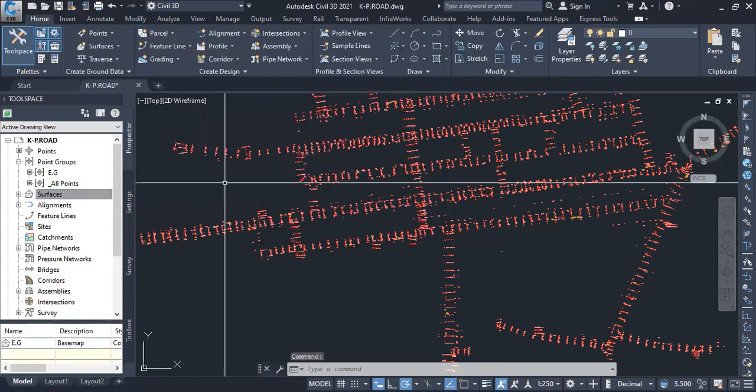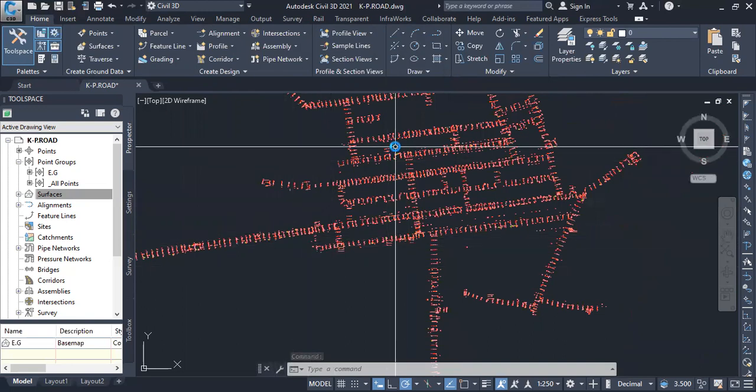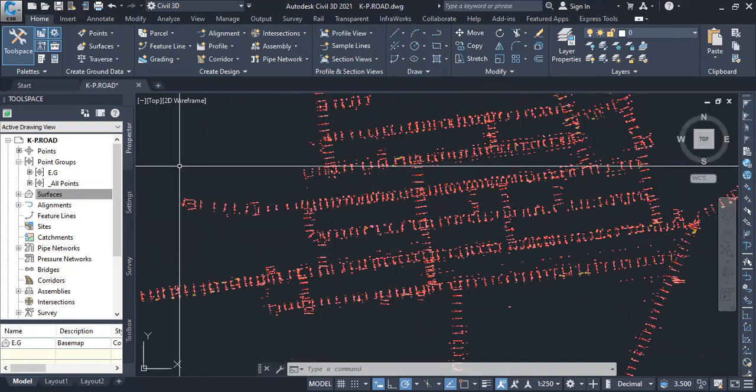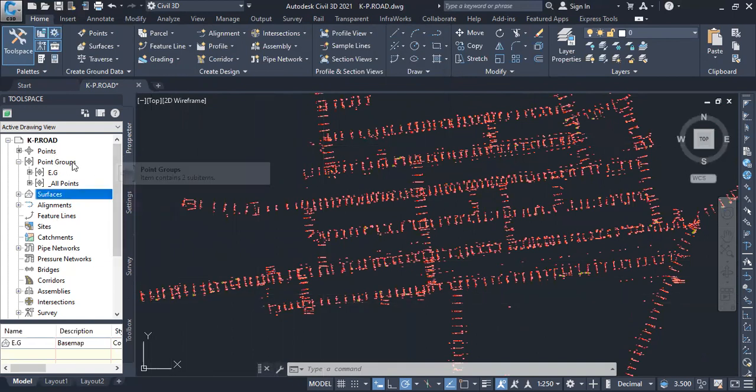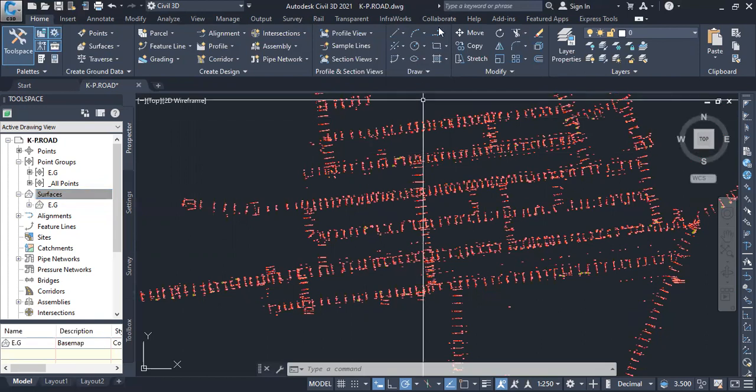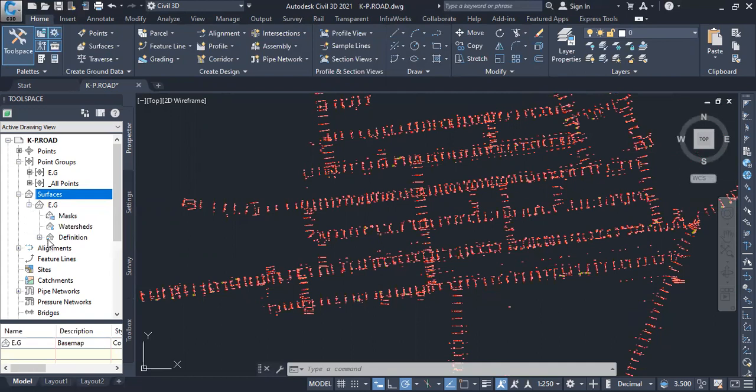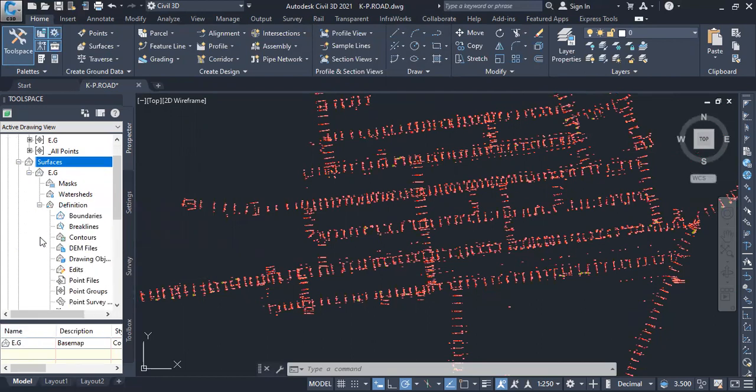So remember, we've created a surface, but it's not showing. We've just created the surface. So we need to go further and define that surface so that it displays along our points. So go back to the prospector tab, and the surfaces. I expand the surfaces by clicking on that plus button here. Then once I expand the surfaces, I will see my newly created surface called the EG. So I expand the EG. Then under EG, I have masks, watersheds, and then definition. I expand definition because I want to define my surface.